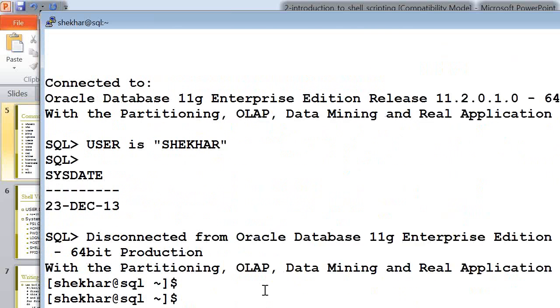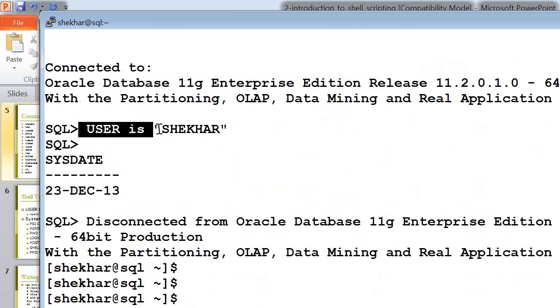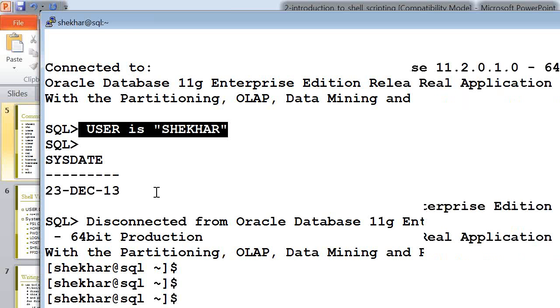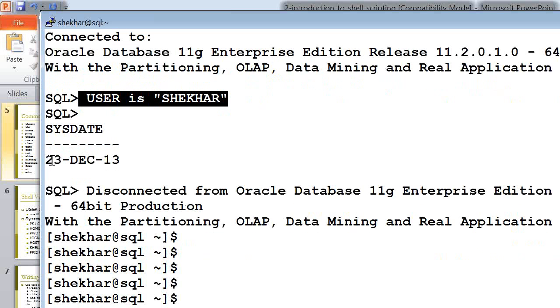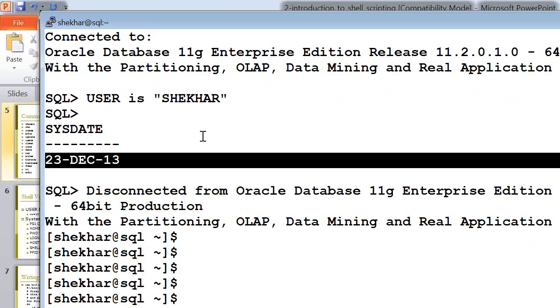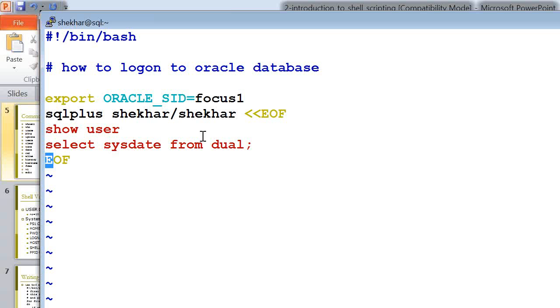And as you can see, my first command, which was show user, has given me the output as user is Shekhar, and my next command, select sysdate from dual, has given me this output from the Oracle side. So let me again bring that back on the screen. This is how you log into the Oracle database, and you can do quite a few things. Many people can write scripts to extract the data, to load the data, do any kind of interaction with the database. Obviously, this is just the beginning.